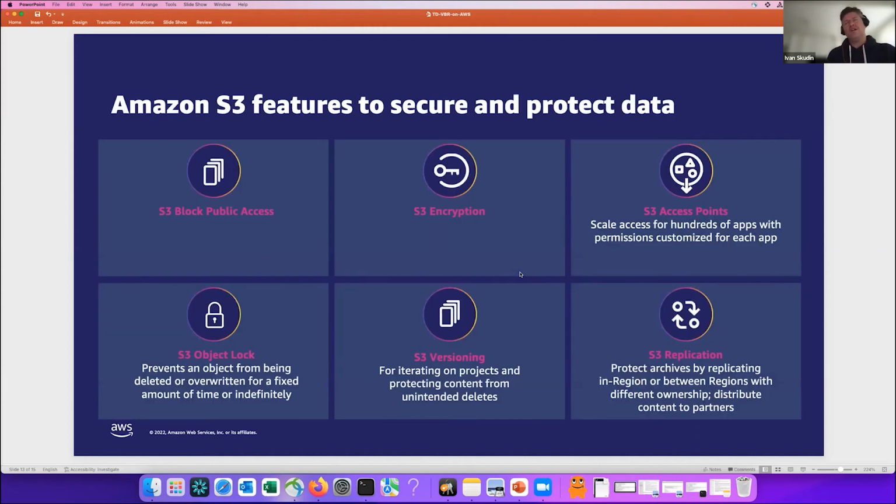So from redundancy and durability, let's talk a little bit about Amazon S3 features aimed at securing and protecting the data. And some of those features really align well with Veeam. Veeam has a pretty good integration with some of them. So first and foremost, whenever a customer creates a bucket, a single unit of management in S3, it always gets created with public access blocked.